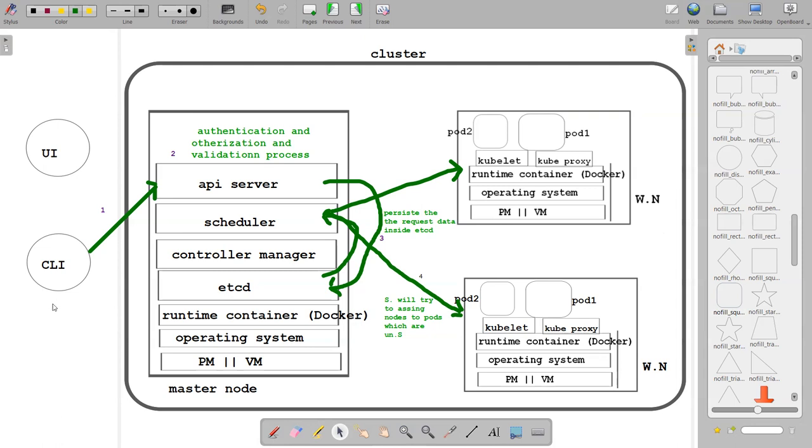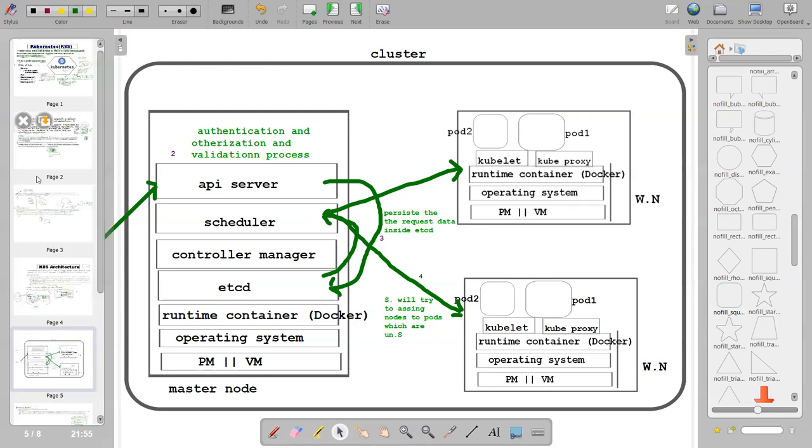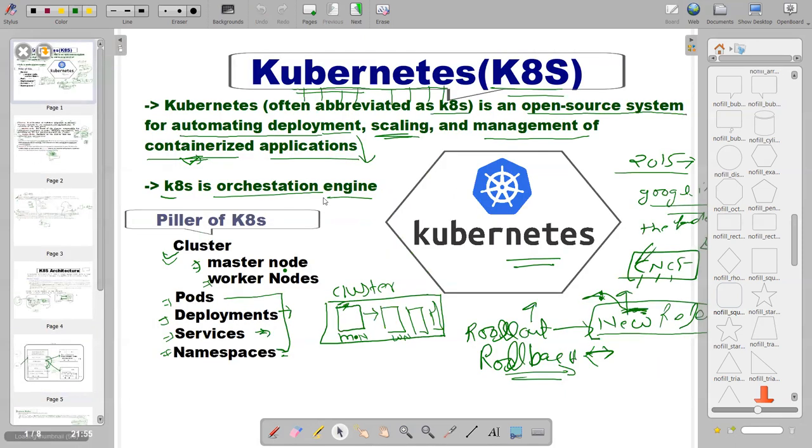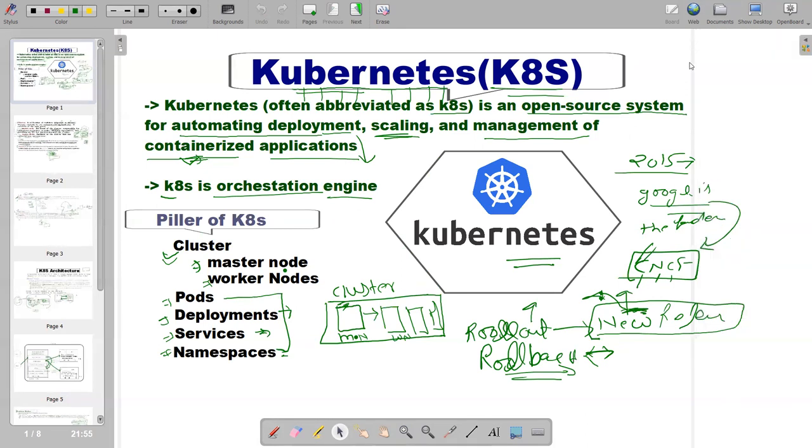Right, so we will meet in the next video, guys. Up to this, I think you have got an idea about Kubernetes. Okay, in the next video we will install Kubernetes and start working on it.